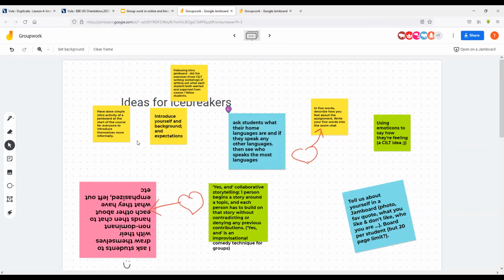Okay, so I think one of the things that is interesting in terms of strengthening the group is balancing introductory activities with deepening activities.